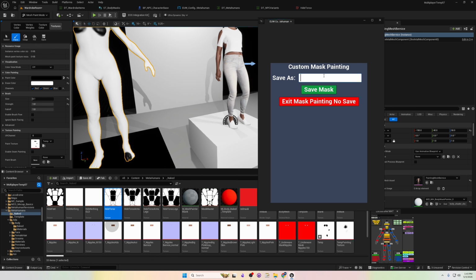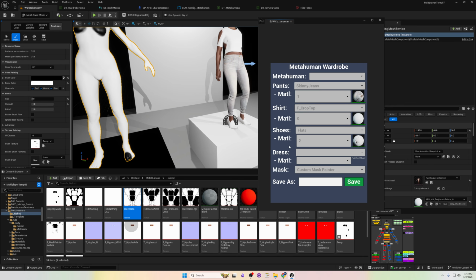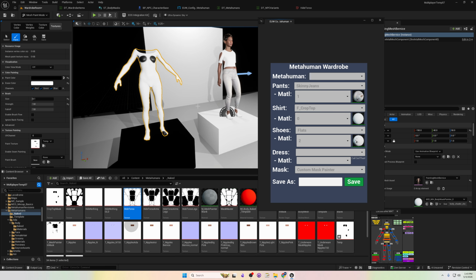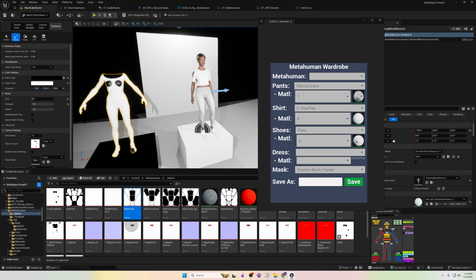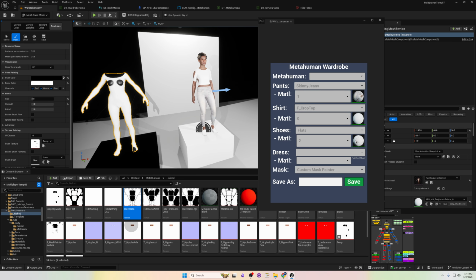And I will call this though, hide. I'll call it the mask crop top. Crop top mask. I'll save that mask. And it saves the mask into, of course, a data table called body masks. So I have saved that. Now I need to go ahead and click over here.